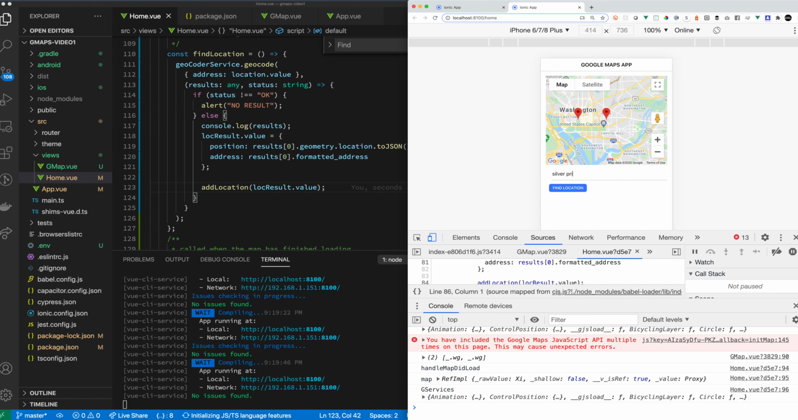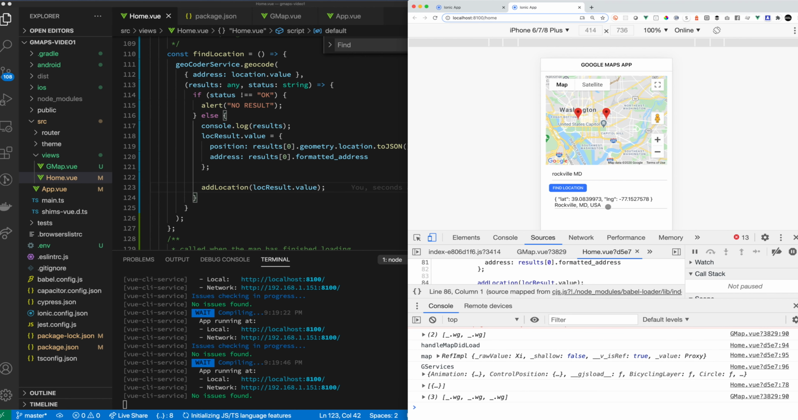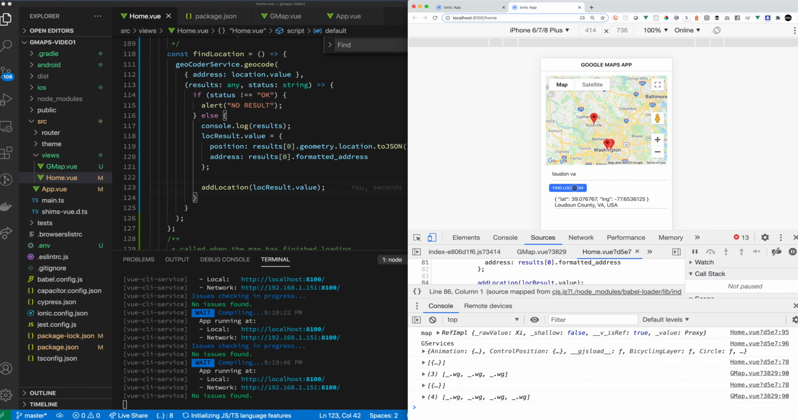What are we going to search for? Silver. Nah, let's not do that. Let's try something else. Rockville, Maryland. Let's see what we got. So we found it, and it got on the map, but as you can see, the map did not adjust to show it. It placed it, but what we really want the map to do is adjust its bounds so that any marker on the map is visible to the user as soon as you add it to the map. Let's try another location out of Virginia. As you can see, that's further out.